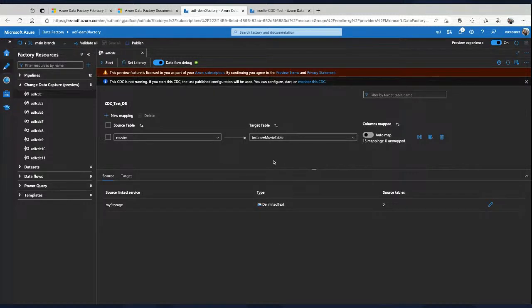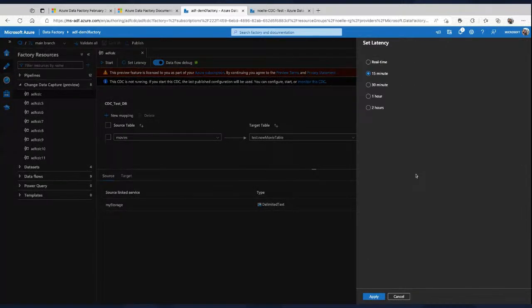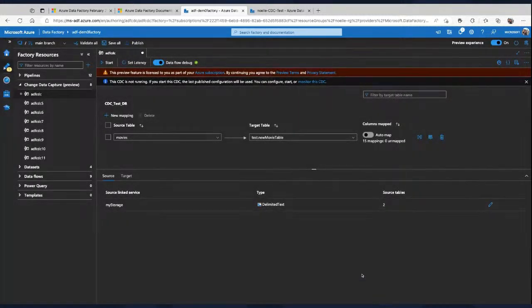But for the change data capture, we have two exciting updates. The first of which is the set latency options. We now have this new thing called real time. So this will be micro batches that run less than a minute. And again, for the change data capture top level resources, they do run continuously once you've set them up. So if you want to be capturing data in micro batches, you can now set the granularity to real time. And then once you click start, it'll just continuously run until you stop that.